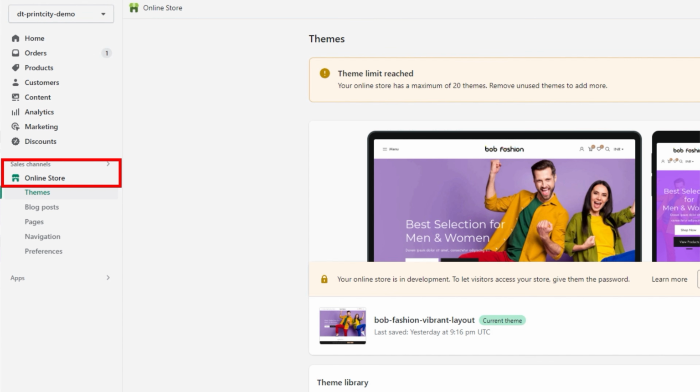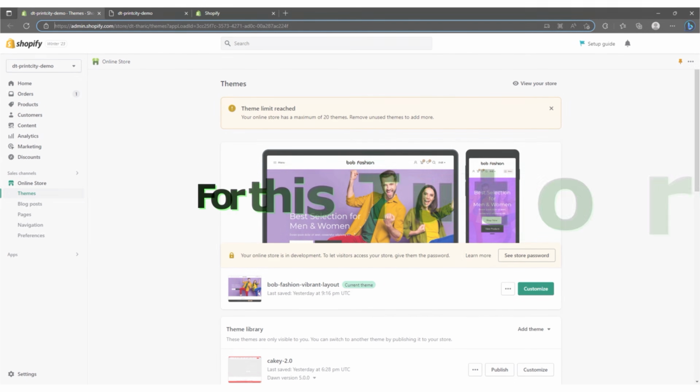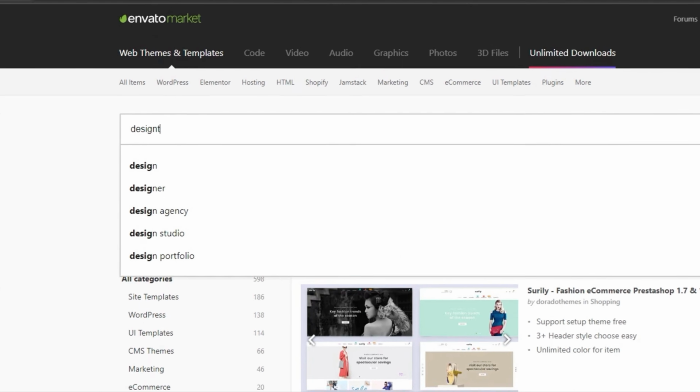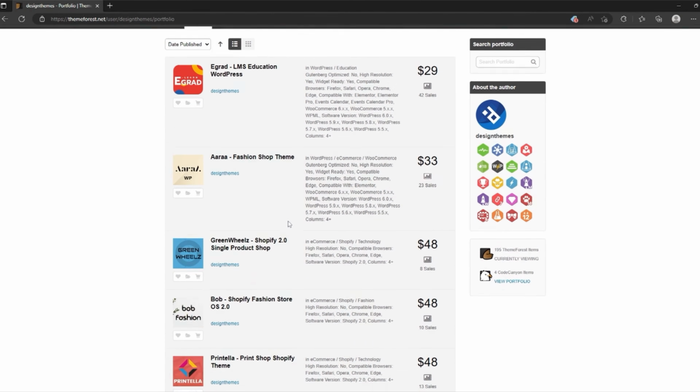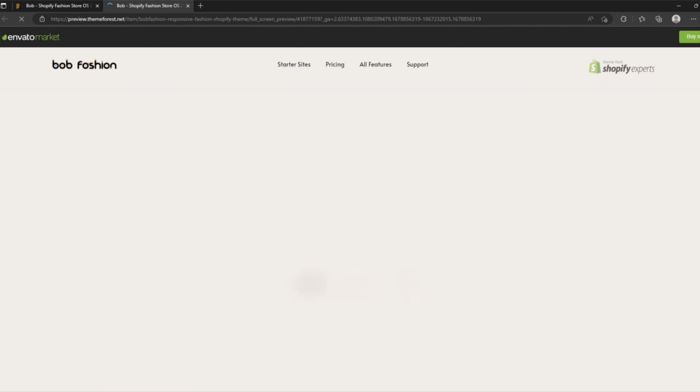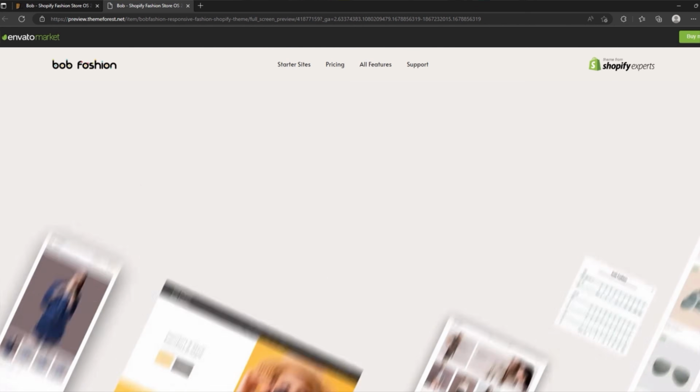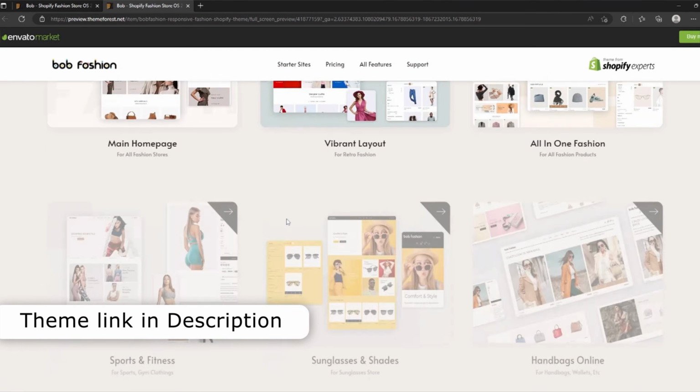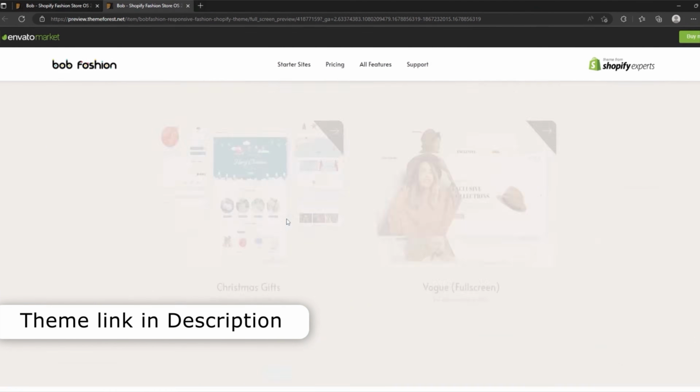First, open your online store from the Shopify dashboard. For this tutorial, I've chosen the Bob Fashion theme from the Design Themes portfolio in ThemeForest. This theme is perfect for online stores looking to showcase their latest collections in a visually appealing and user-friendly way. You can check out the theme demo link provided in the description below. If you like it, you can purchase it from ThemeForest.